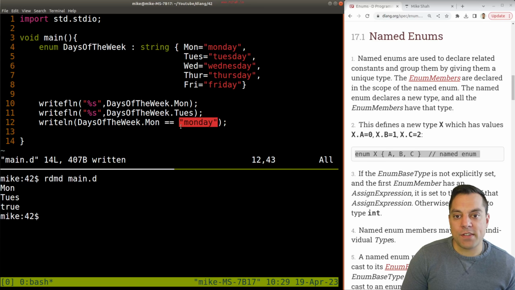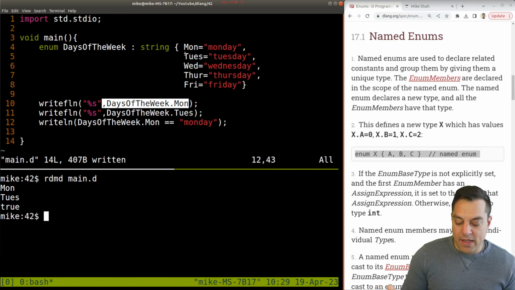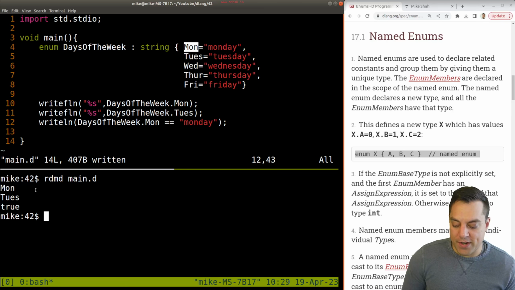If for some reason you need to use this constant here. But the formatted string here is just giving me the name of the enumeration, which is just MON here. Okay, so maybe that's a little bit more descriptive. Maybe it's a little bit of a surprise, but that's the functionality.